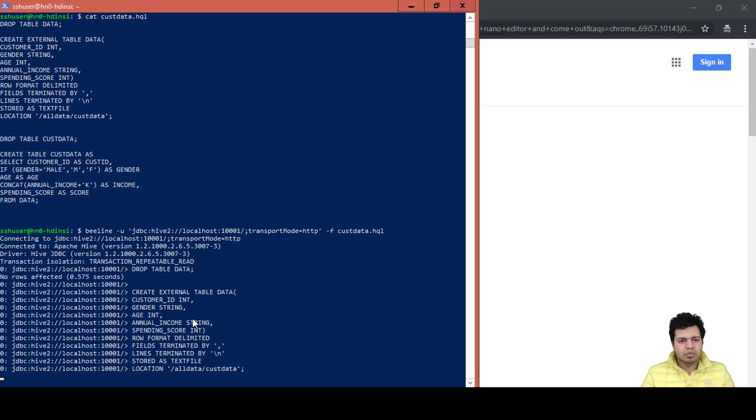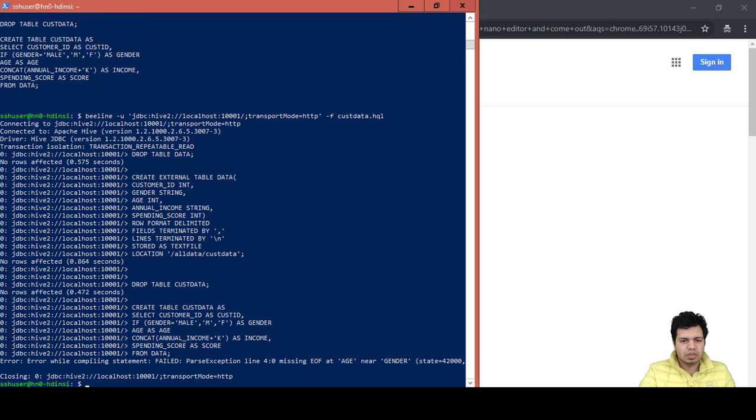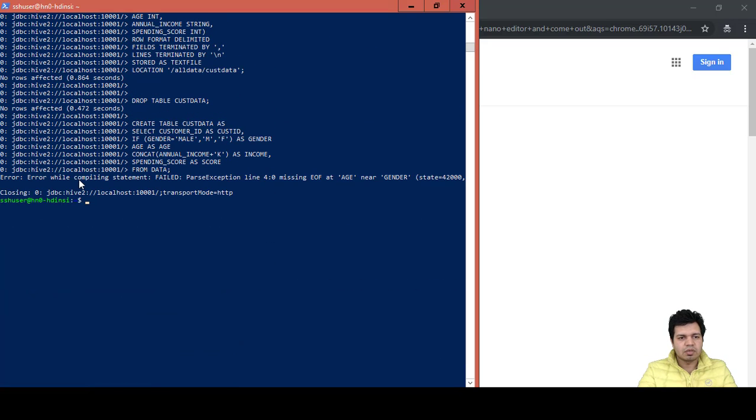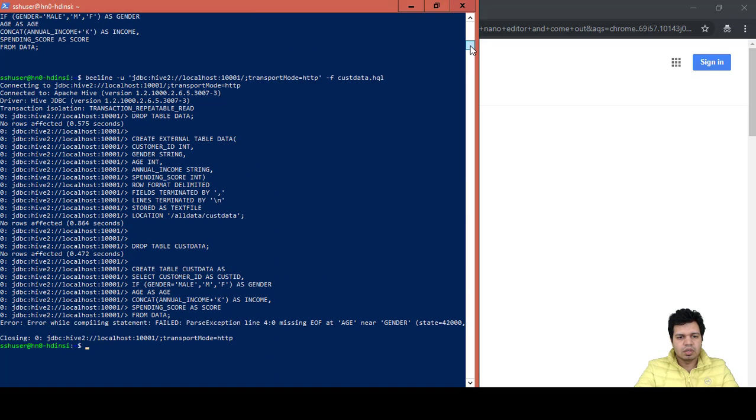If there is some error, it will give you the error as well. So you can see, here it gave some error. Let's see what it was. It says error while compiling statement, parse exception for line 4, missing end of file at age near gender. Okay, so we actually forgot to put the comma here. So that is the problem.